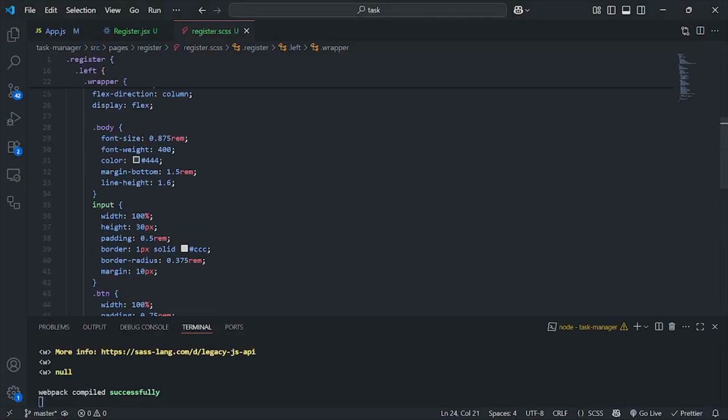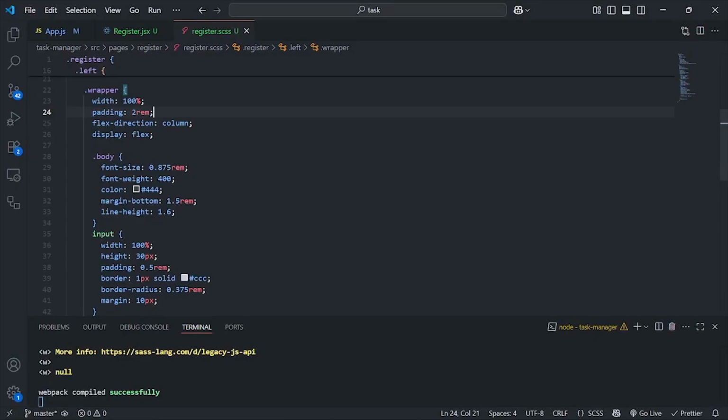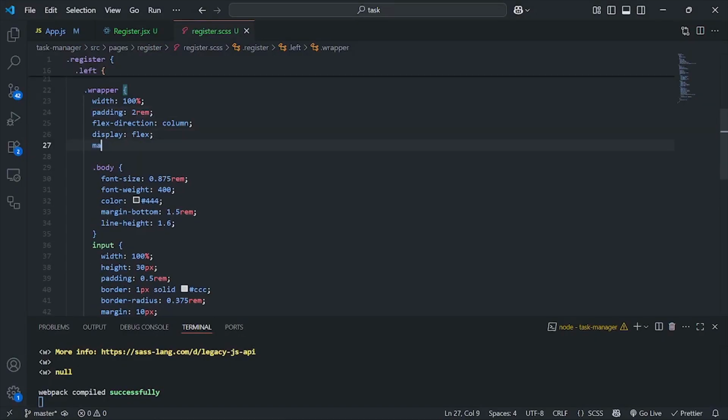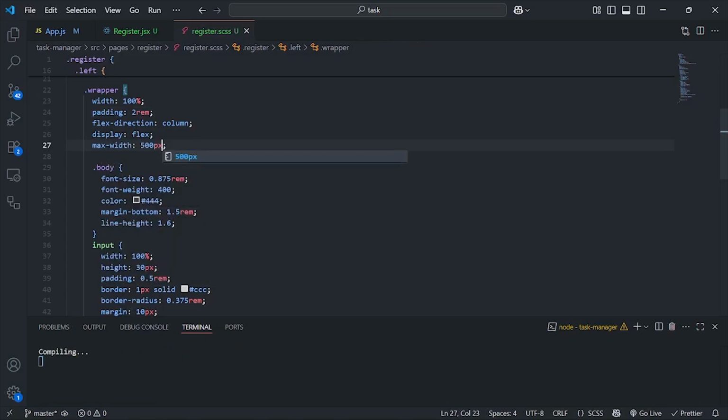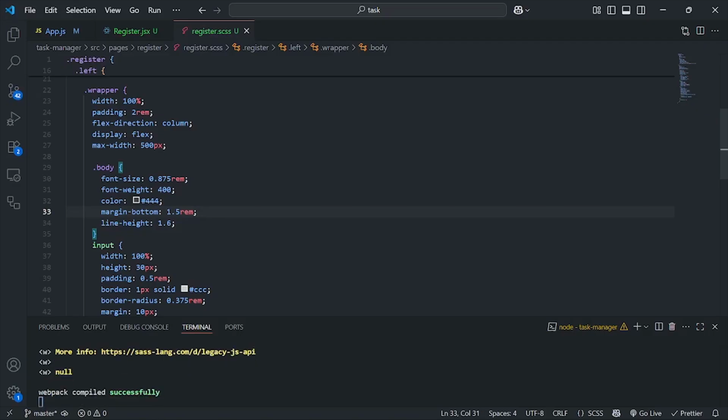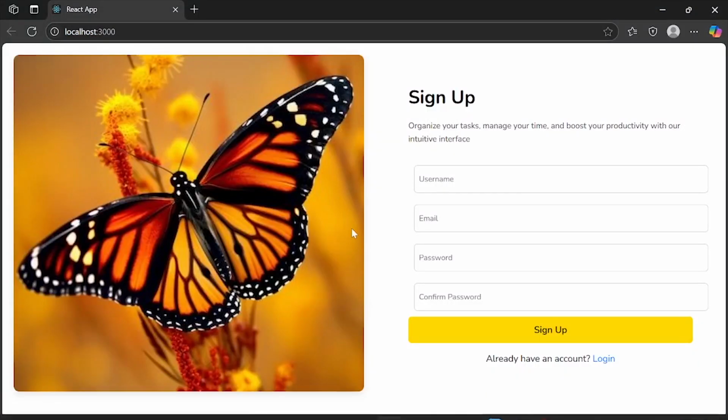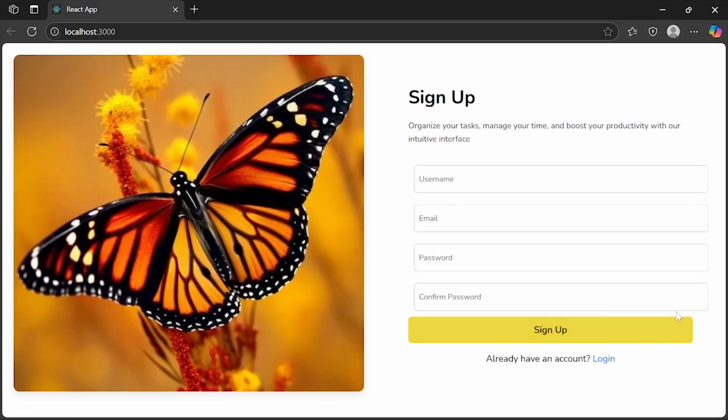To solve that problem, I'll come back to this register.scss, and here I'm going to give it a max width. Let's say max width of like 500 pixels like this. So with this, I'm just going to go to the page now. Let's go to our browser and see what we have now. So refreshing, exactly, you see, it's not overflowing on the x-axis again, so everything is working. So now we are done with our register page.